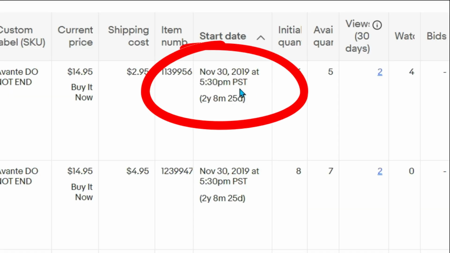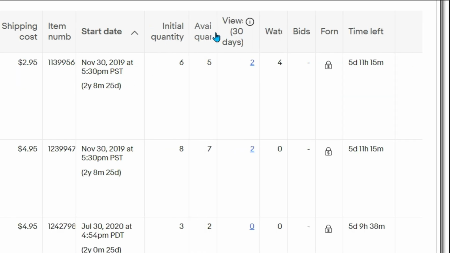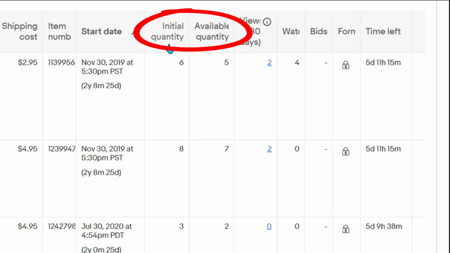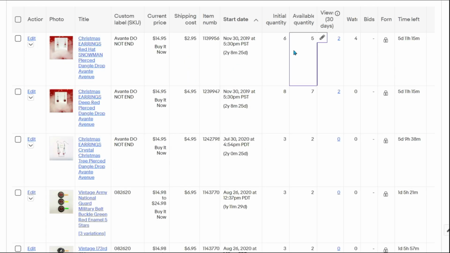Now, this is what you have to be careful of when you end and sell similar. If you have sold some of the quantities, do you see here in these columns where initial quantity I had 6, available quantity 5? Well, I'm not going to end that listing because I'm not 100% convinced that it will not default back to the original quantity. In other words, if I have sold some items out of a quantity listing or a listing with variations, I do not end and sell similar on those items.